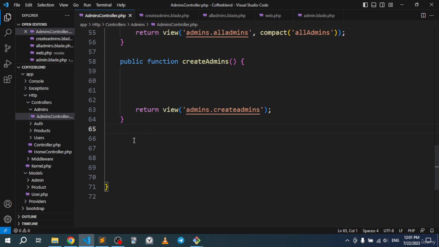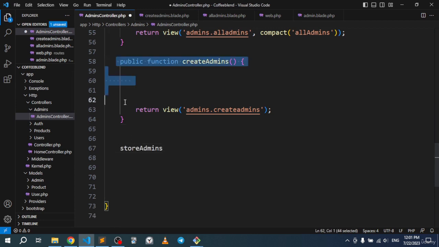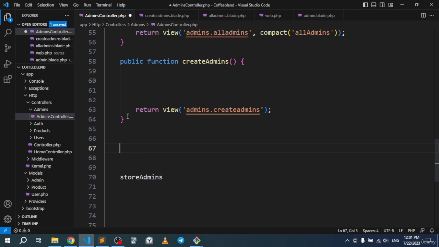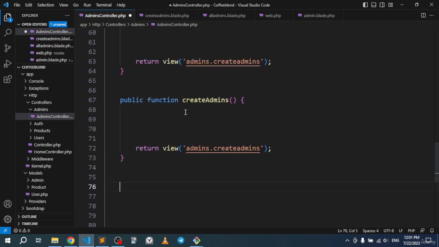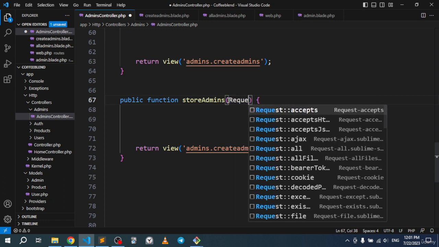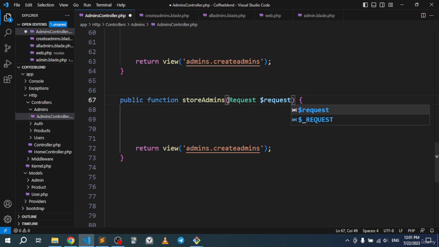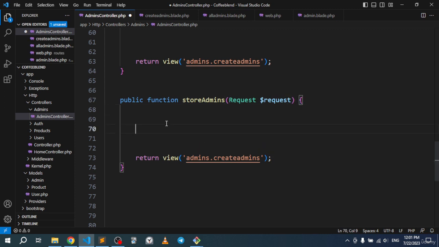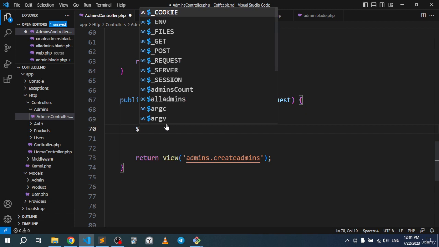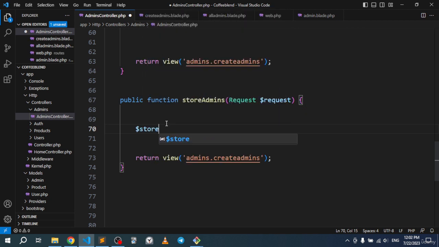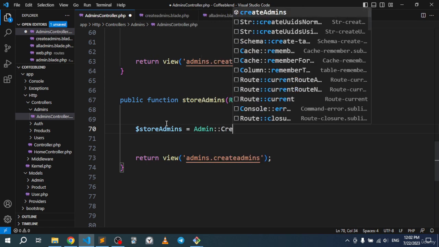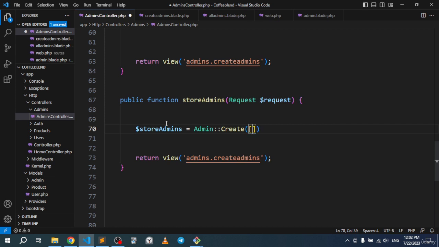Let's copy this and go back to the controller, and now let's paste this in. Copy this and go right here and paste. So let's cut this and paste also right here. Since this will submit the form, I want to pass in the request. I'm going to pass the request also like that. And right here, store admins like that. This will equal admin, and we're going to go ahead and create right here.